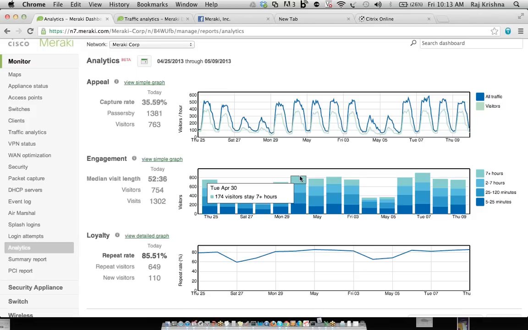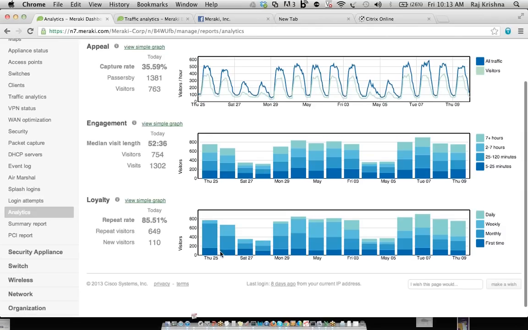Engagement will show you out of all the people who came into the office, how long did the average person spend. So the average visit length, you'll notice, fluctuates, and notice how it falls from Friday to Saturday, and then it goes up again during the week, and it peaks on Monday. And you can also toggle between simple and detailed graphs. So the detailed graph will show you now, again, out of all the people visiting, how long are they visiting for.